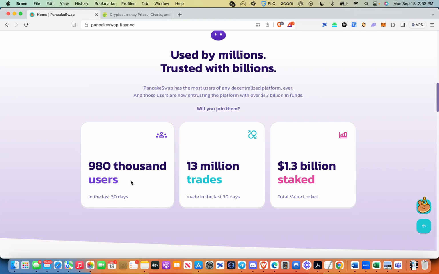It was 2023. I think I started trading on PancakeSwap back in 2018, so about 5 years. They've had over 13 million trades, and they have $1.3 billion staked on their platform. They also have various what we call liquidity pools, which we won't talk about in this video. We will be doing a video on how to make yield in liquidity pools, but that's not the purpose of this video.